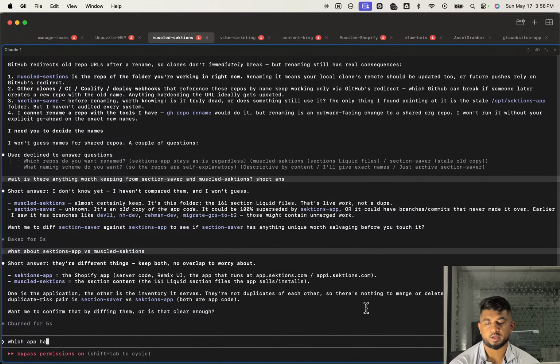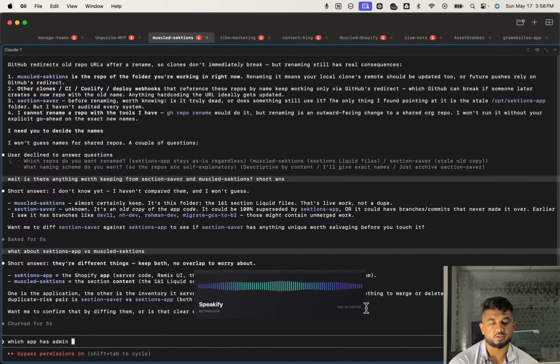Which app has admin? As far as I know, we have like 3 or 4 roles or authorizations in this app. There's an admin, there's a process where devs can upload their sections in a development store, admins can approve them through the app. Where is all that logic?